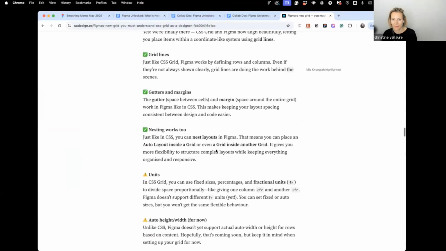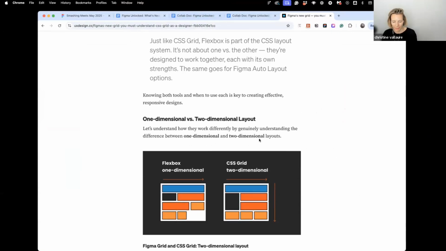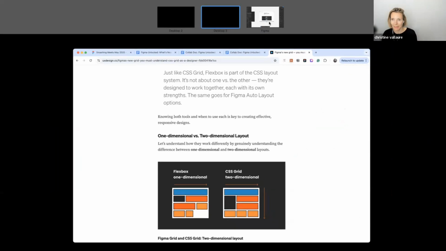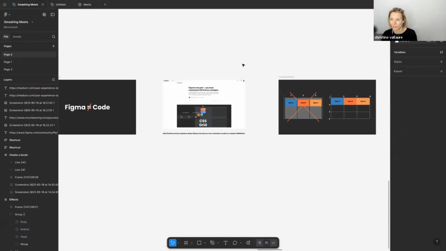And then here you have a more detailed comparison between code and Figma. And I would strongly recommend that maybe you even sit down with your development team and have a look so you can use this feature well.